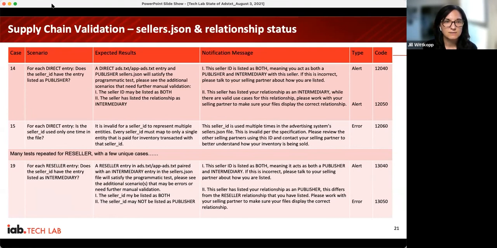It's checking to see if the seller ID has the entry listed as intermediary. And so if it's listed as both, that's flagged as an alert. That's potentially fine. That's a valid case. We're just unable to programmatically know the difference. That would be something the publisher would need to validate.